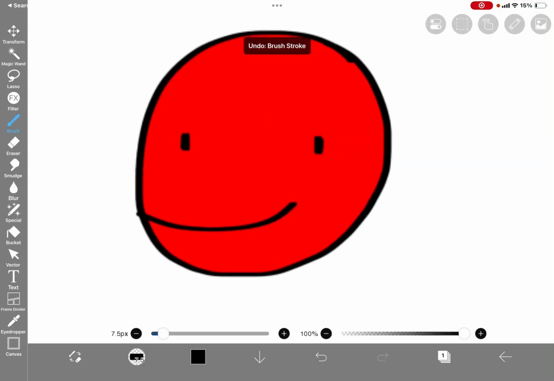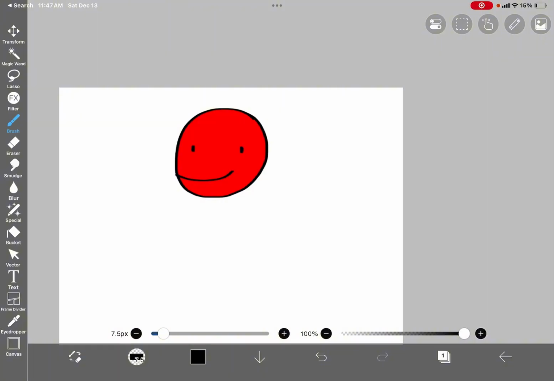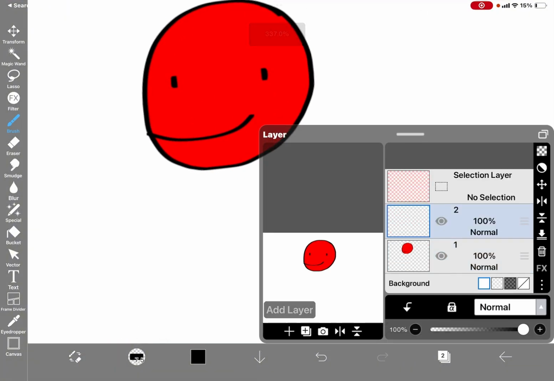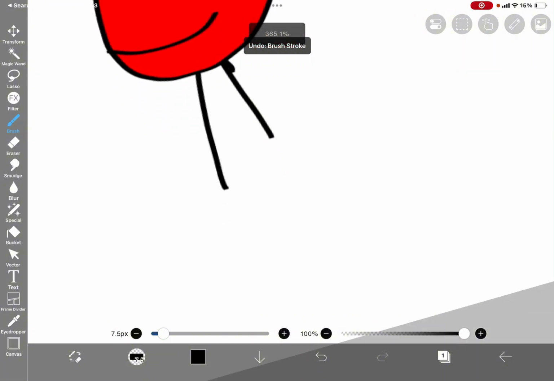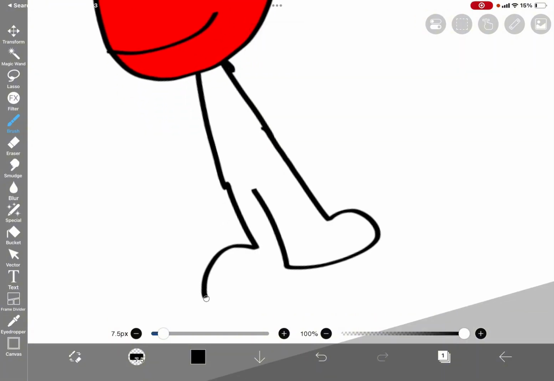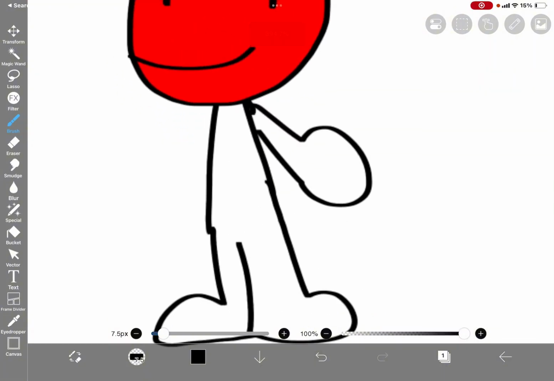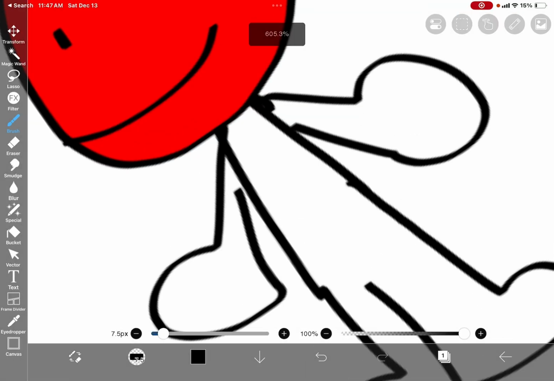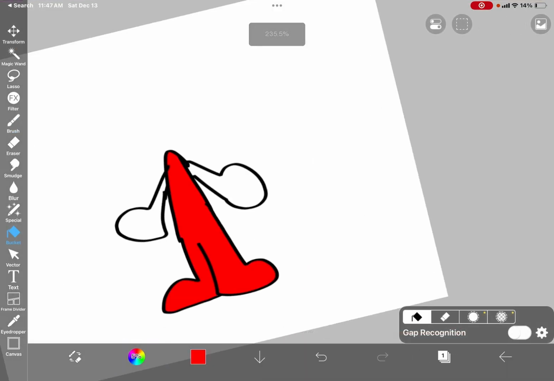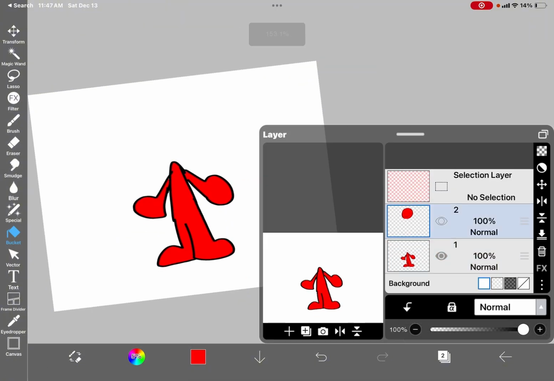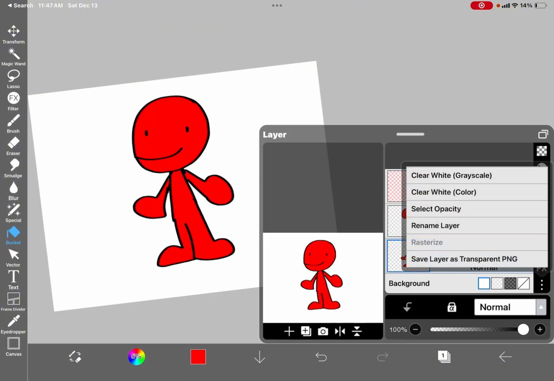And before you say, "Oh my goodness, that's cool, kid." No, this is just a red dude I just made. The body. Yep, he looks a bit messy, but I don't care because this is just an animation to teach you guys.